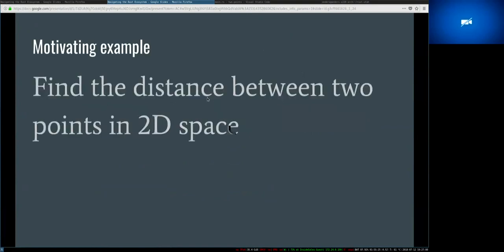As a motivating example, we're going to imagine that this person wants to make an application where part of what it needs to do is take 2 points in 2D space and find the distance between them. I've been doing a lot of graphics programming lately, and these are libraries I've been using recently. So the first thing we're going to do is come over to the code part.